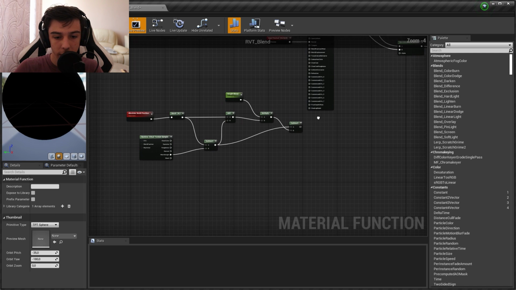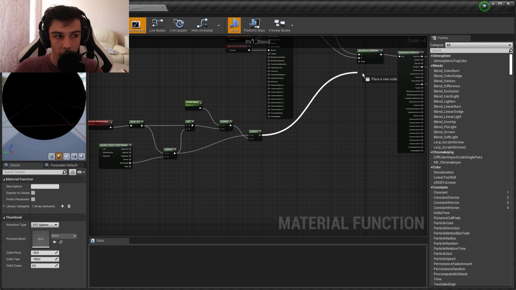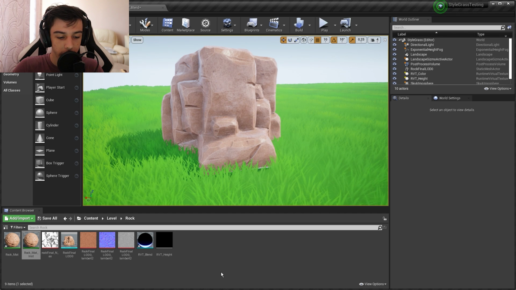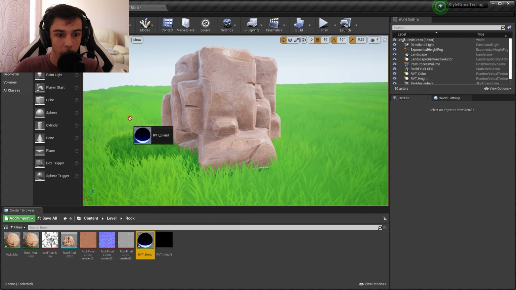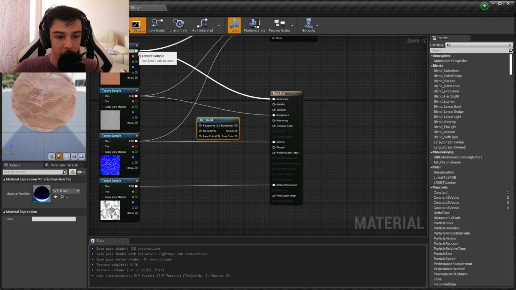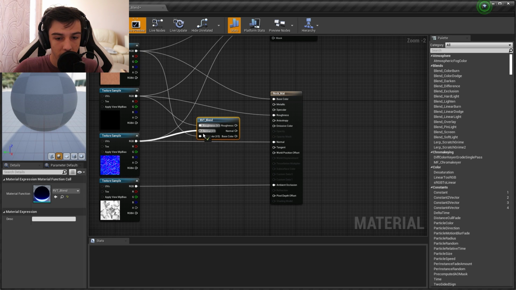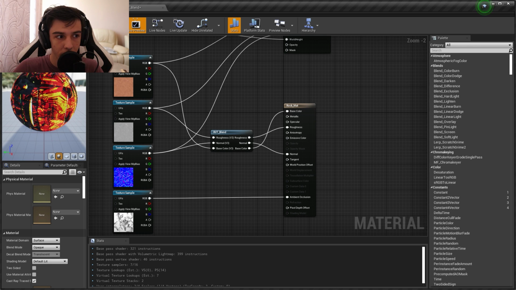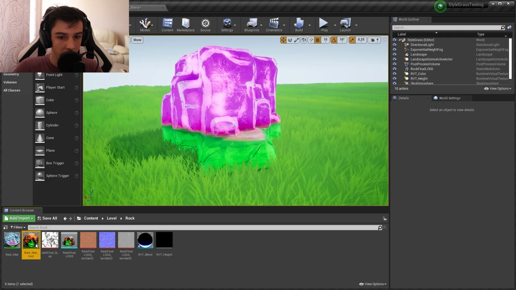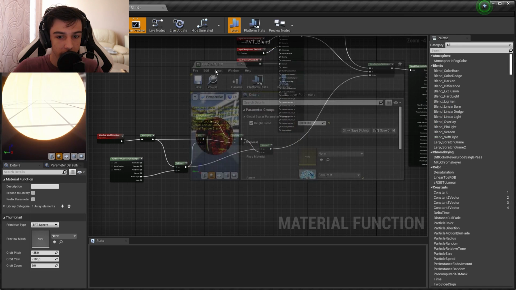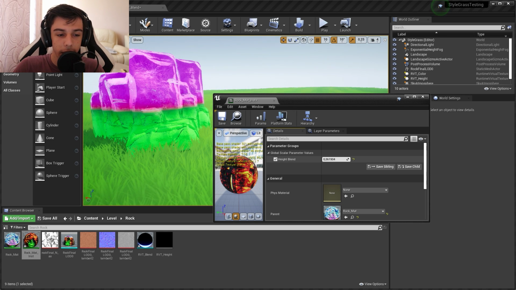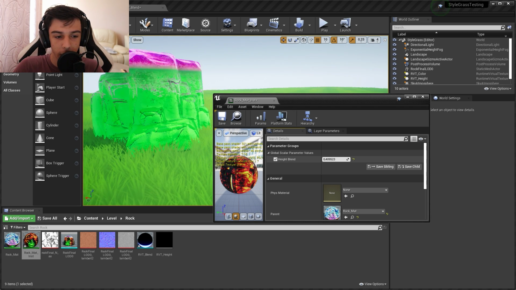and if we plug this to the alpha and apply this, we're gonna also need to move this function into our rock material and plug the materials correctly. Okay, and now if we go to our viewport and open our instance, as you can see, we have created the slider that we can control the height of the blend.